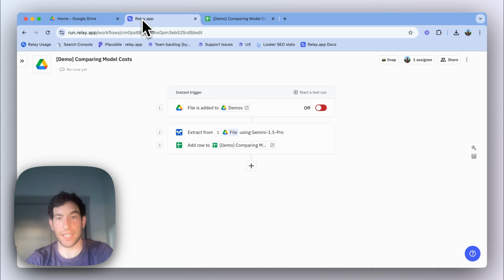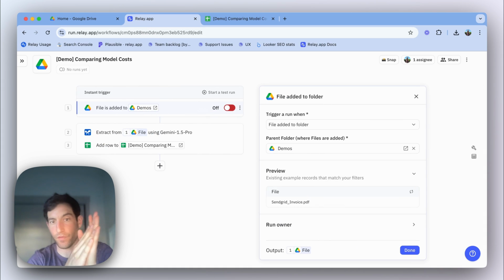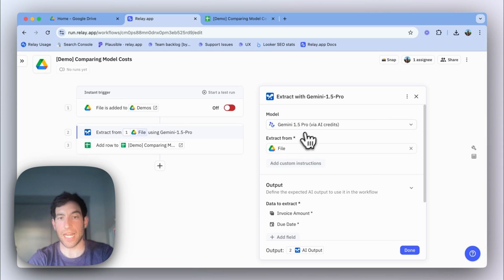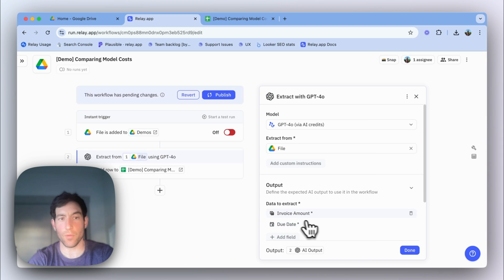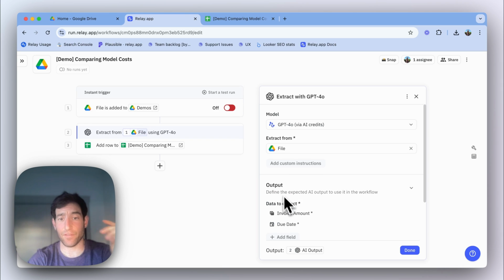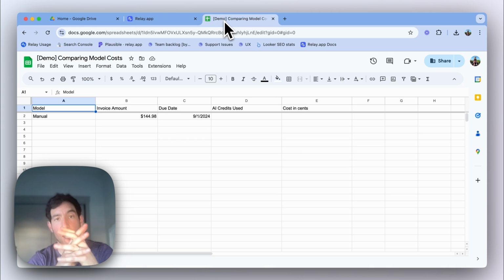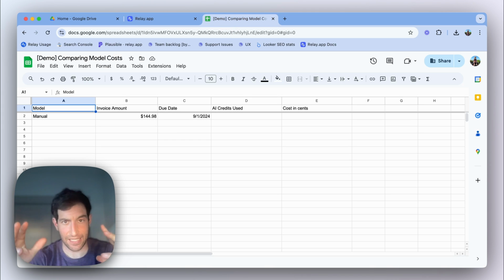So I have this relay.app workflow that whenever a file is added to the folder where that SendGrid invoice currently is, we're going to use an AI model. Let's start with GPT-4o. We're going to use an AI model to extract the invoice amount and the due date. And then we are going to add a row to this comparing model costs spreadsheet, which we'll use at the end to see the cost differences.